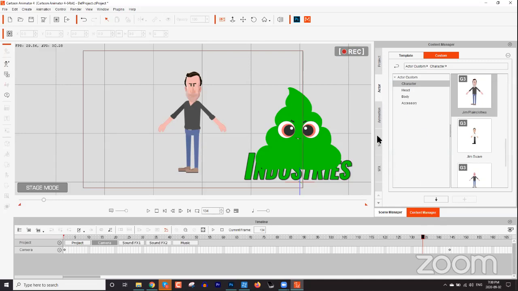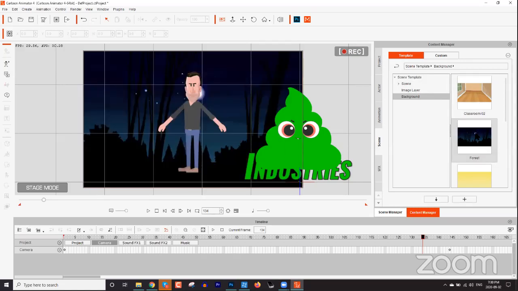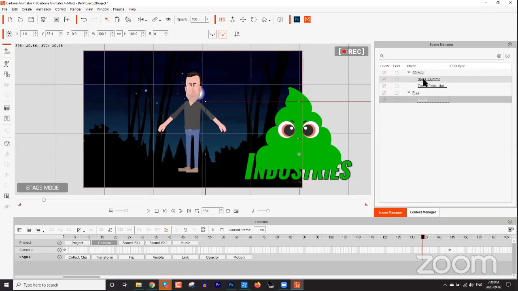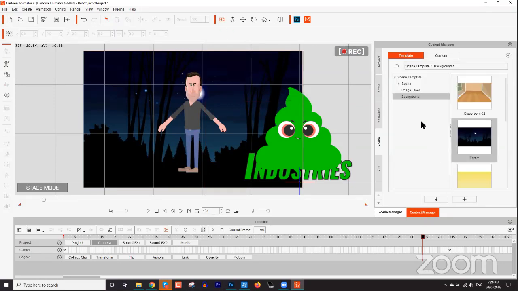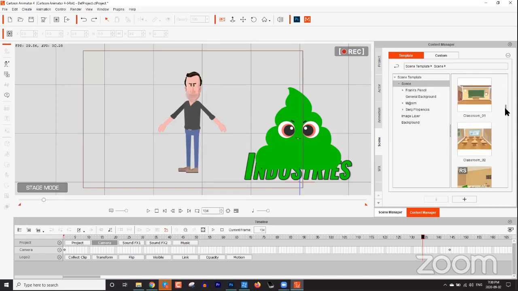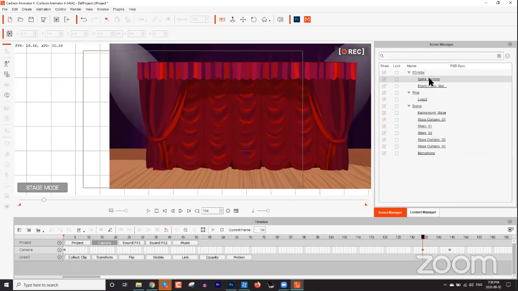Basically you just do the same thing if you have a prop. So yeah, this would be a cool one. Whoops. Scene manager. Where is that? Oh, we just added it as a background. Dang it. Sorry, guys. I'll get to it eventually. Let's just find a simple one that we can throw in there. The stage will work fine. Of course, we need to bring our character in front of the stage.